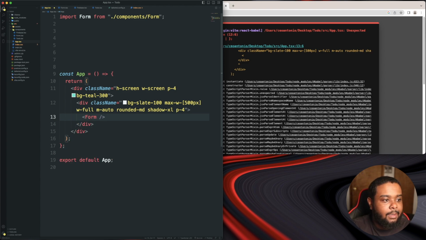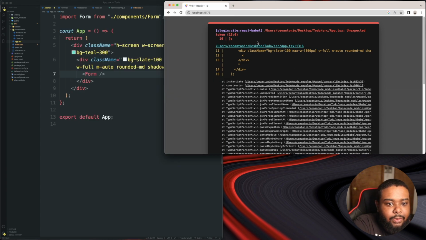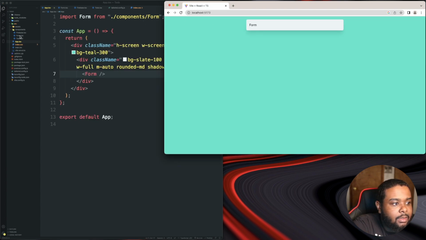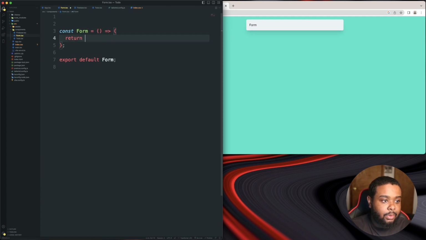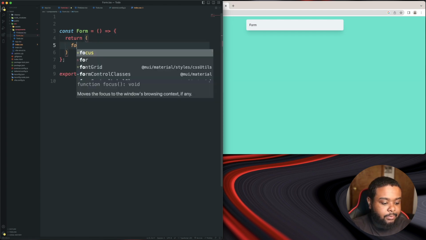Okay, and what we can do is actually start styling the form now, I guess. Let me move this stuff from over here, put that there, and put that there. All right, so for our form component, it's going to be pretty simple. We have an import and all that jazz. So we're going to have a form.